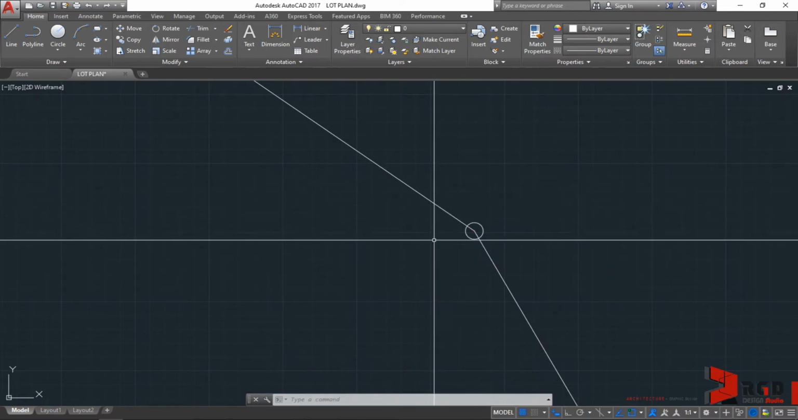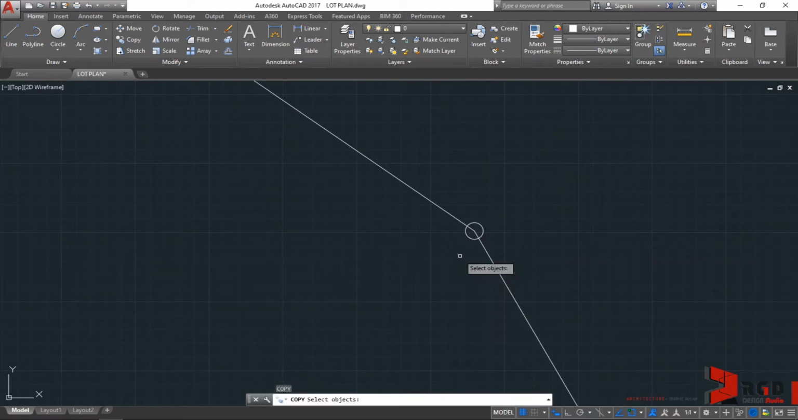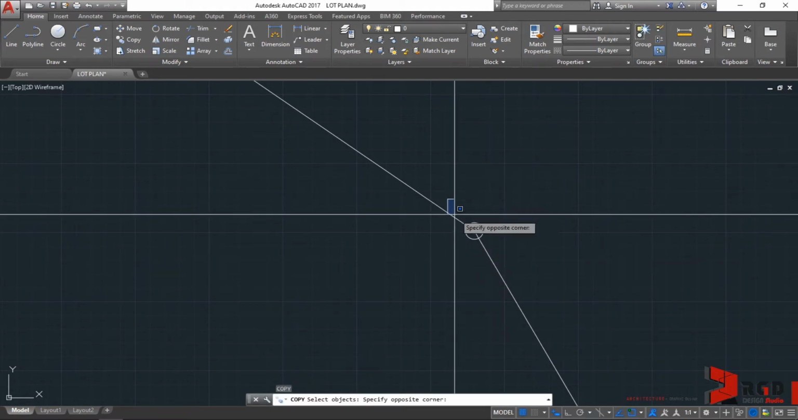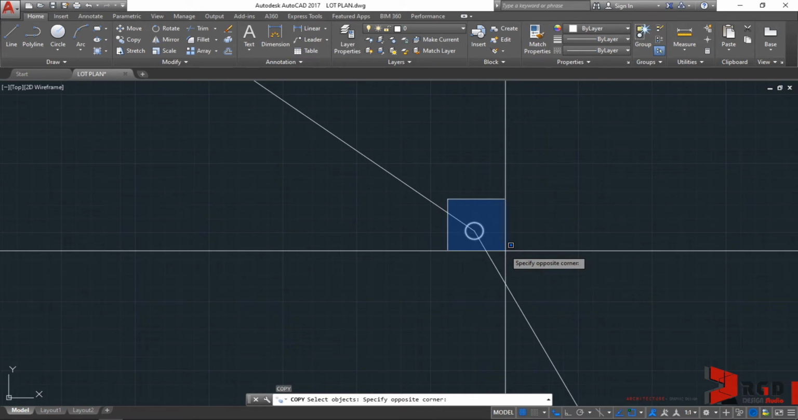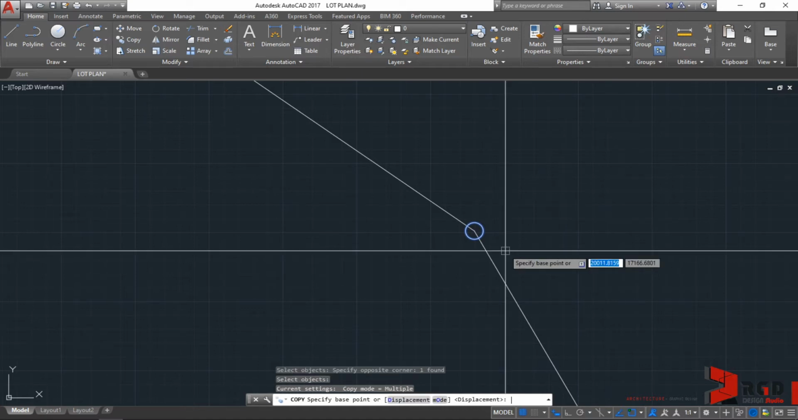We could just copy this to every point, so let's invoke AutoCAD to do the copy command. So type CO and then enter. Let's select the object by window selection from top left towards the bottom right, and then click. And once the object is selected, hit enter to accept the selection. And now AutoCAD prompts you to specify the base point.